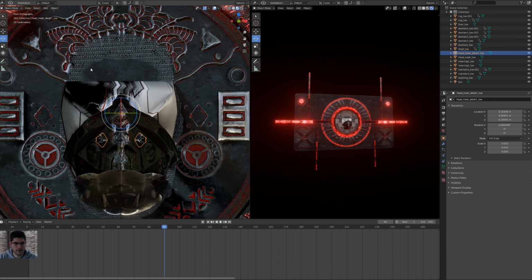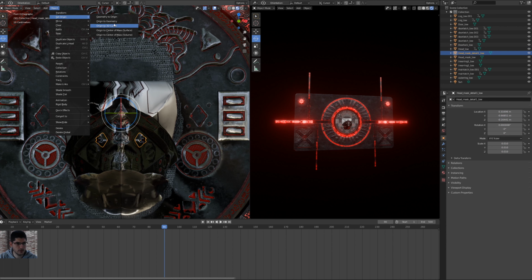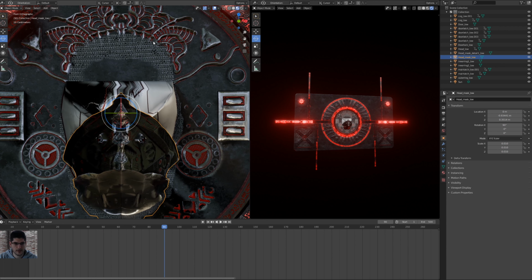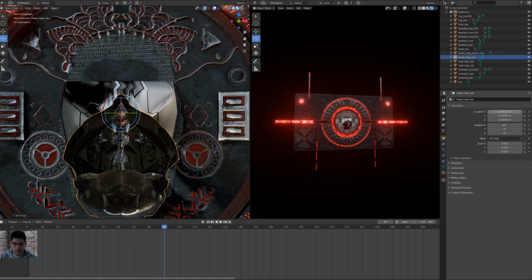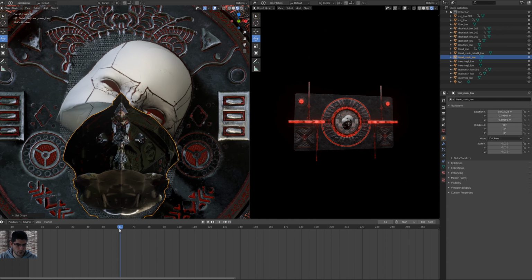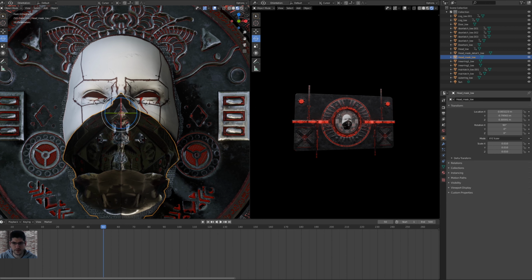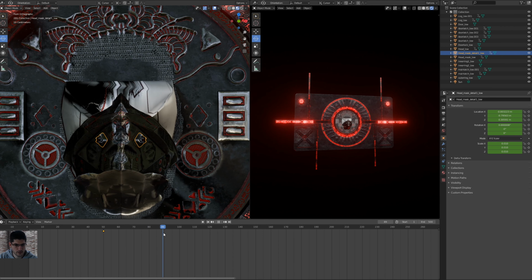And then you can go to head mask detail, object, set origin to 3D cursor, and then head mask low. We can probably do the same thing, set origin to 3D cursor. Okay, so now we've done the origins on both of these. We need to go back into frame 50 where they're all okay, and save our starting point. But now when we go to frame 90, we want all of these to have rotated by 180 degrees as well.